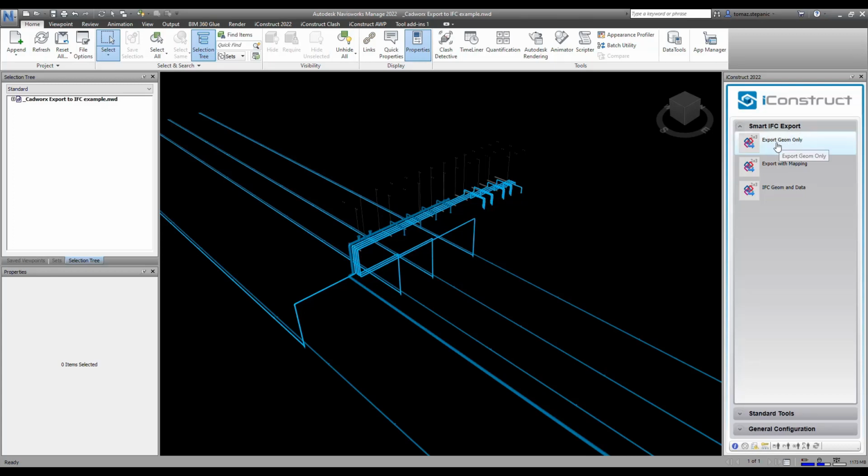You can export out just the geometry. You can also export out the geometry with the data attached to it. And the last one is you can export out the geometry with the data attached and also map it so pipes know they're pipes, elbows know they're elbows. I'm going to go ahead and do the last one with the mapping.